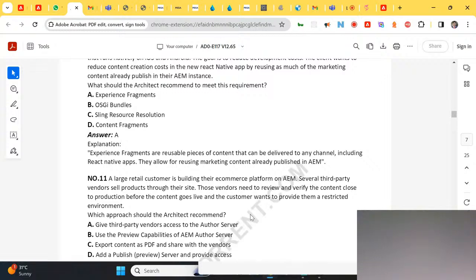I was thinking, preview capabilities meaning you can give the URL of the preview directly to the vendors of your instance. I mean, that is almost equal to giving third-party vendors access to the author server only, right? It should be D, right? Yeah, yeah, it is D actually.